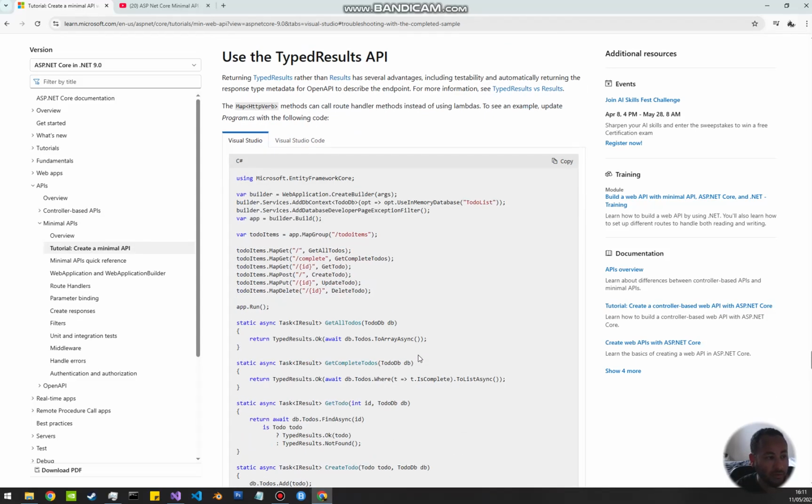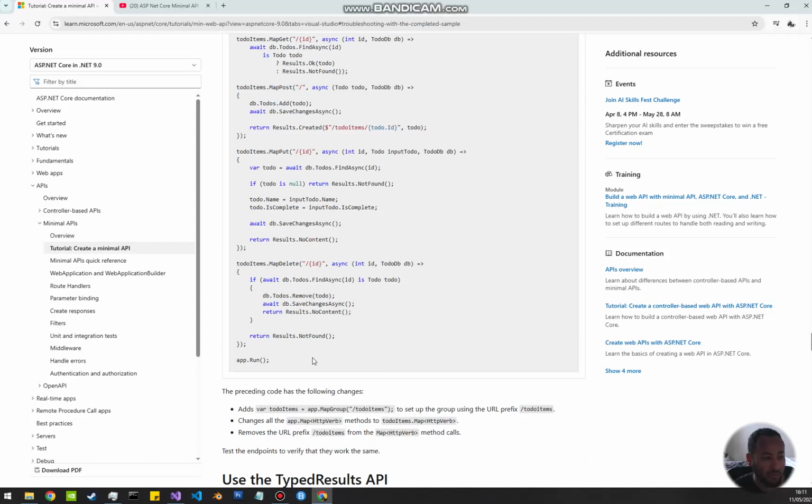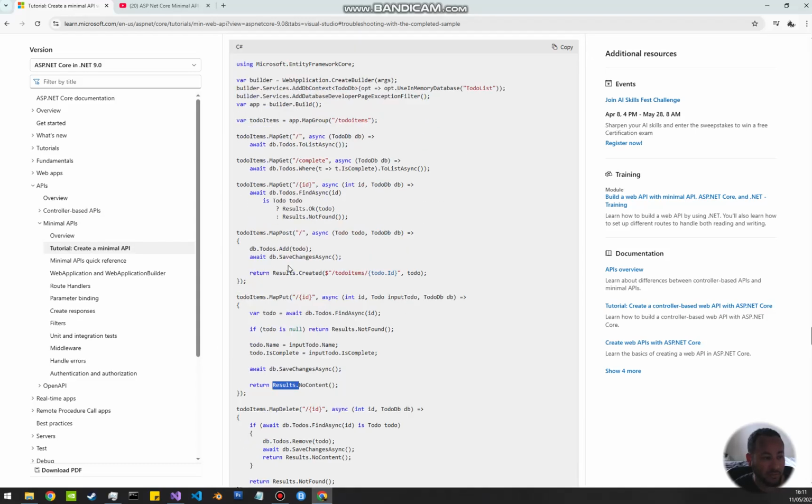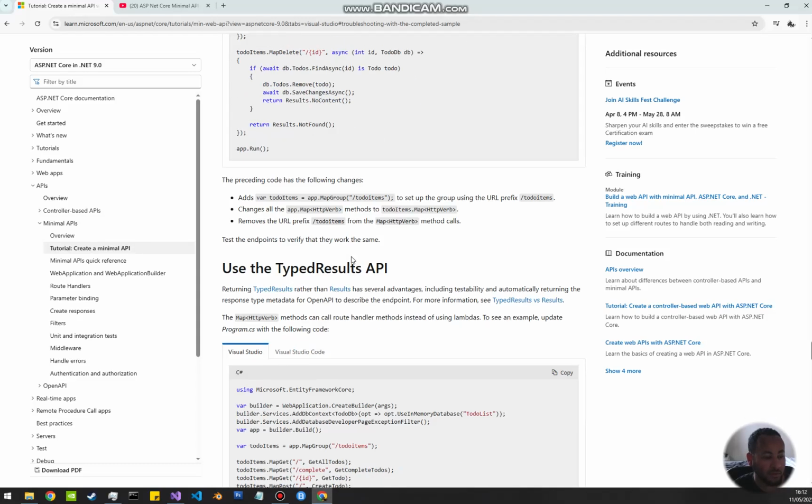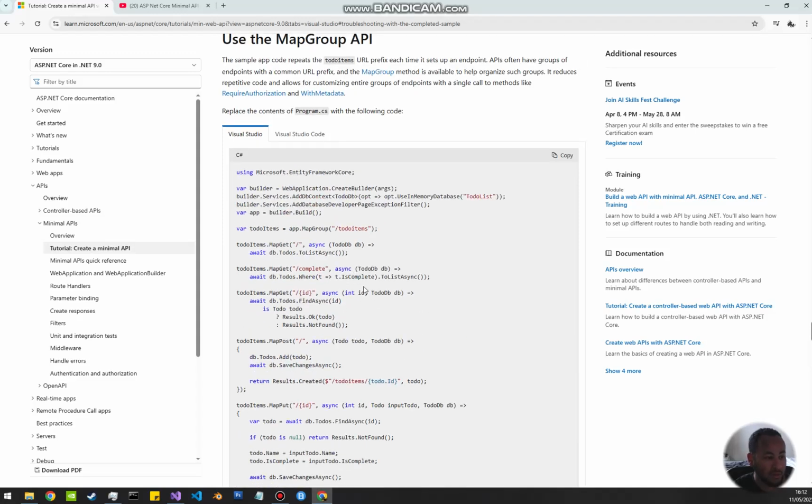So the next one for today is use the type results API. So instead of returning result, we could use type result as the return type. As you can see here, we have typed result. Before we just had result.